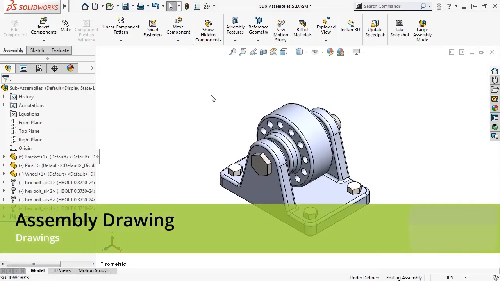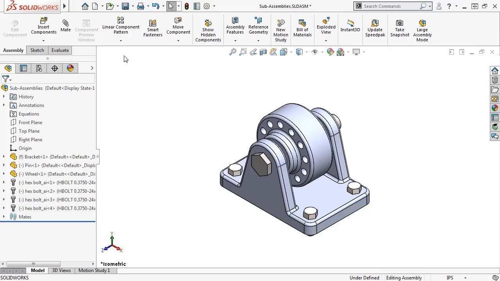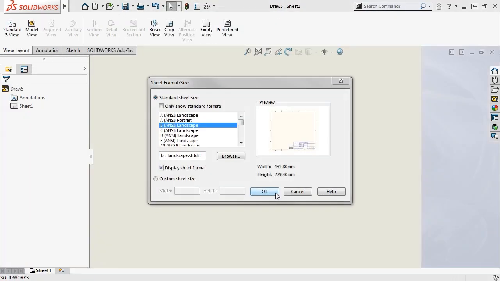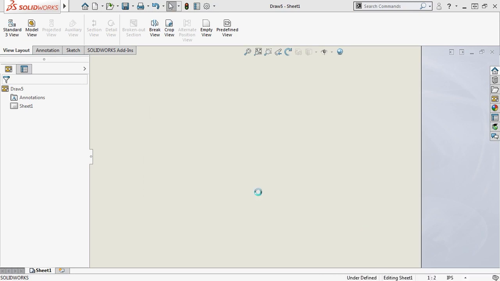Creating a drawing for an assembly is done the same way you create a drawing for a part. I'll use the File New Icon dropdown and select Make Drawing from a Part or Assembly in order to create a drawing from this assembly file. The first thing I have to do, just like we saw with the part drawing, is select a sheet size and format. I'll choose the B landscape, press OK, and a blank drawing sheet opens.